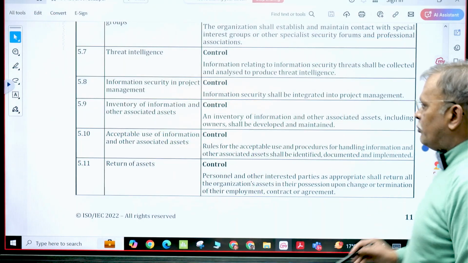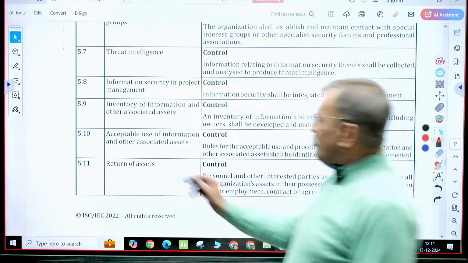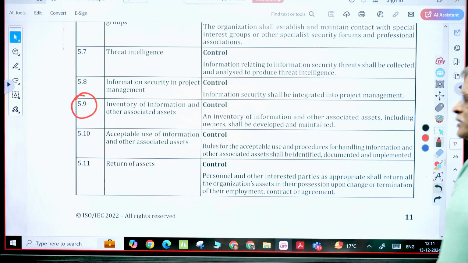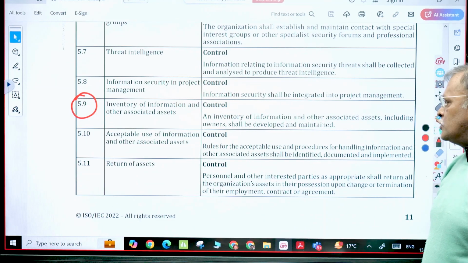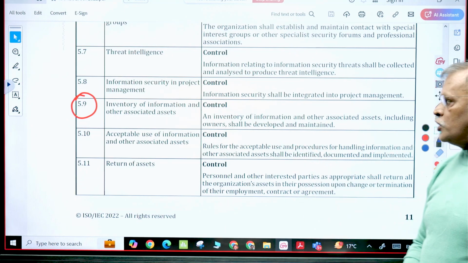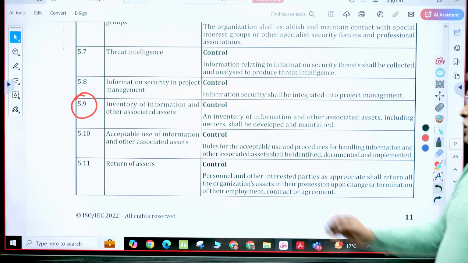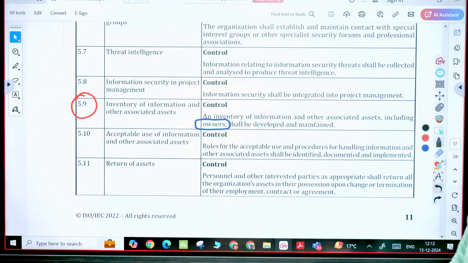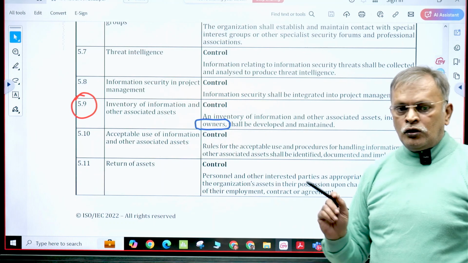Let's move to clause number 5.9. 5.9, inventory of information and other associated assets. An inventory of information and other associated assets, including owners, shall be developed and maintained. While the requirement is very straightforward, all you need is an inventory register with mention of the owners of the inventory. But this is going to be a very important document going forward.